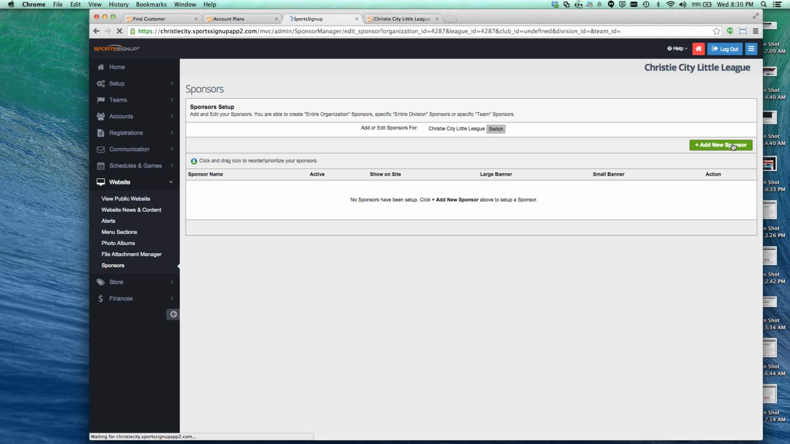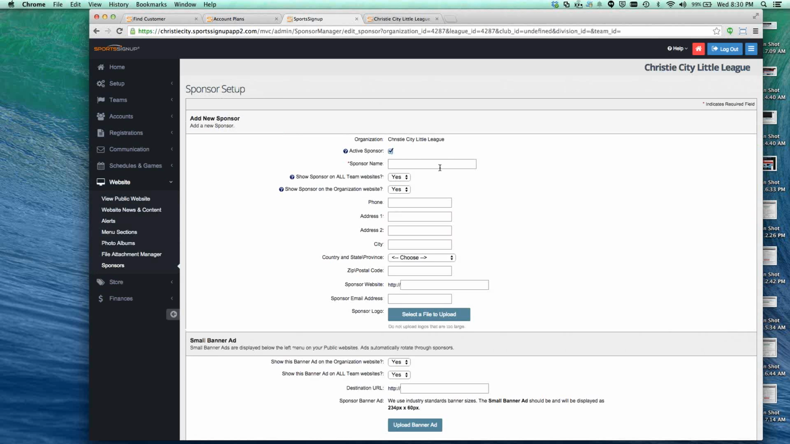And we're going to simply add a new sponsor. In this case, we're just going to say we have our local car dealership is one of the sponsors of the league. For argument's sake, we'll just call it Doug's Dodge Dealership. And there's some options here. Show sponsors on all the team websites. It defaults to yes, so that does exactly what it sounds like. It's going to show this particular sponsor on all the team websites. So if this is an entire league sponsor, you want to do that.